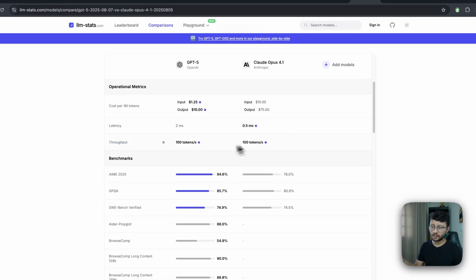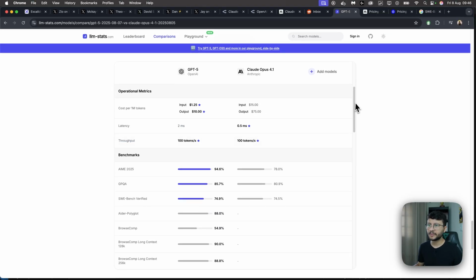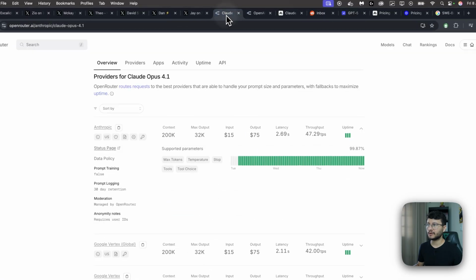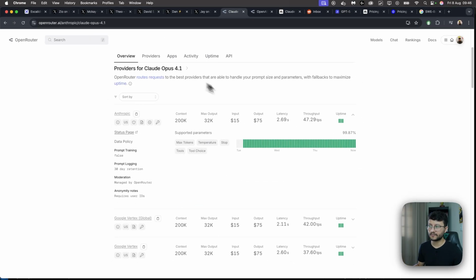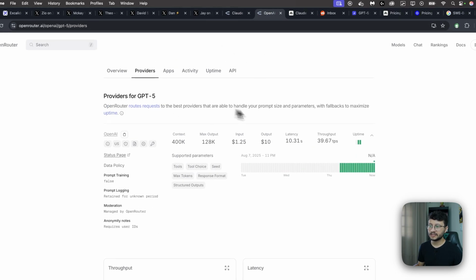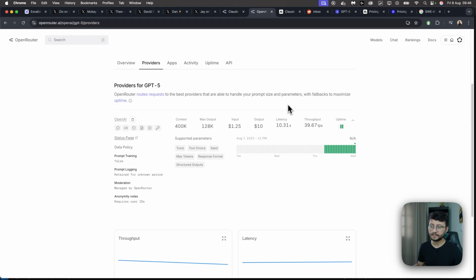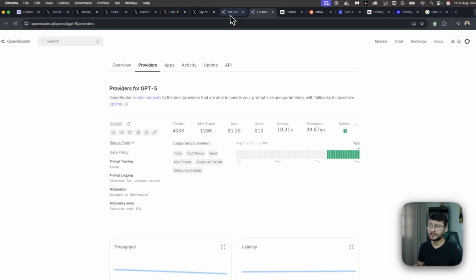So 100 tokens per second for both of them. If you test this inside of OpenRouter, you'll notice that along the day, it varies for both of them. You'll see that for Opus 4.1, we have a latency of 2.69. And then for GPT-5, we have 10.31. And that's maybe because there's a lot of people using it.